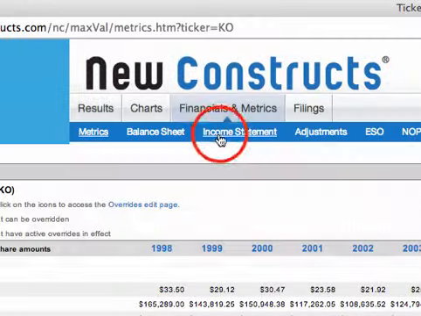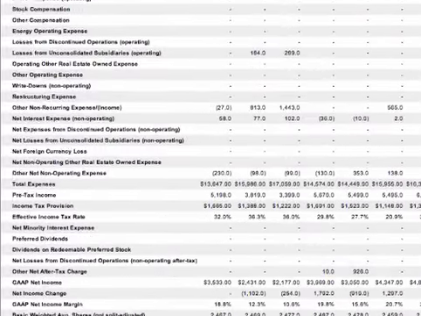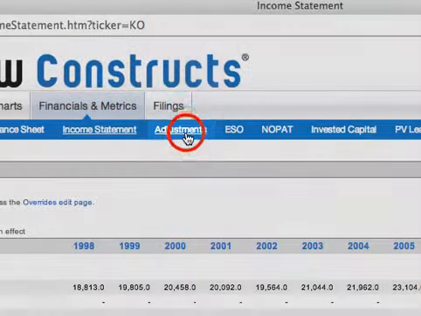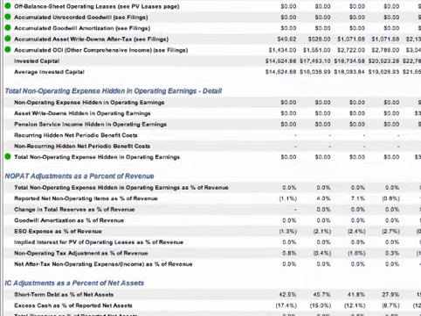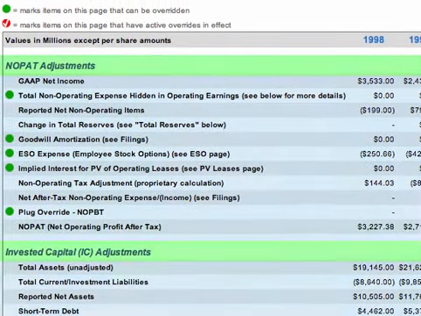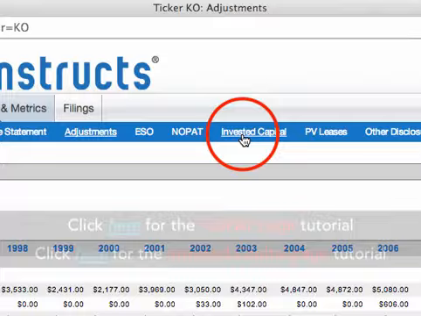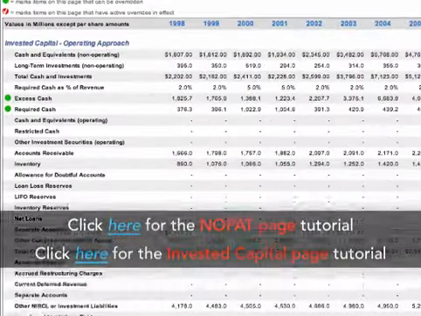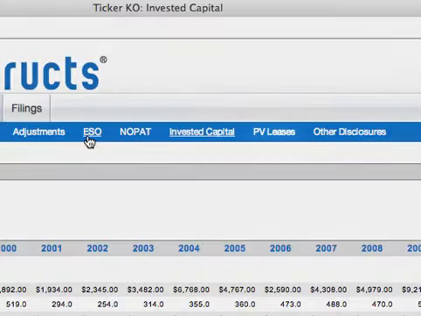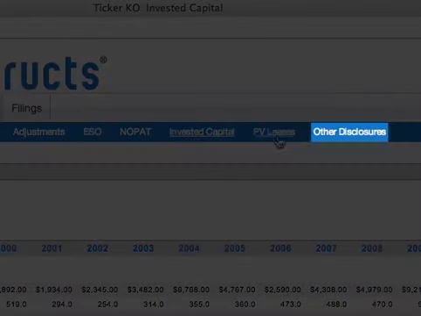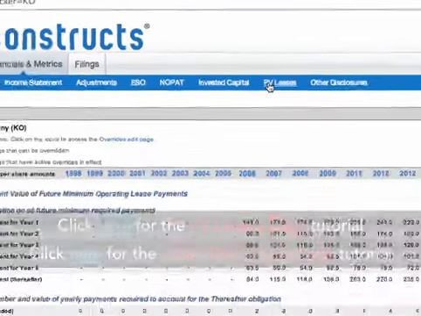The balance sheet and income statement pages show the reported financial statements as presented by the companies. The adjustments page shows step-by-step how we convert reported earnings into economic earnings. Again, it's another example of our total transparency. The NOPAT and invested capital pages show our calculations in detail. The ESO, PV leases, and other disclosure pages show information about ESOs, operating leases, and other information we collect from filings.